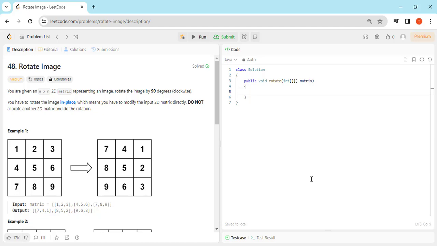Hello everyone. In this video, let's discuss how to rotate an image. You are given an n-cross-n 2D matrix representing an image, rotating the image by 90 degrees clockwise. You have to rotate the image in place, which means you have to modify the input 2D matrix directly. Do not allocate another 2D matrix and do the rotation.